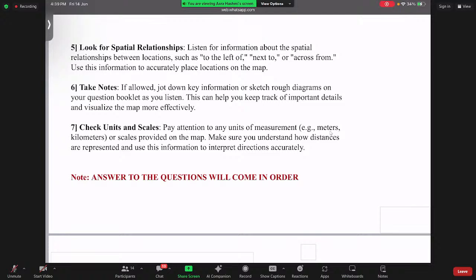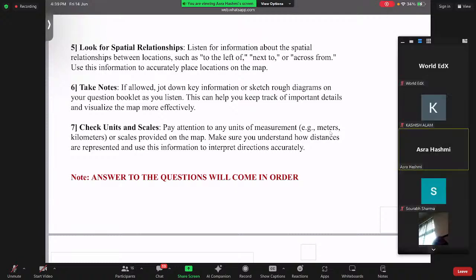Then the next is to take notes. If you are allowed, try to jot down the key information or make a rough sketch of diagrams on your question booklets.